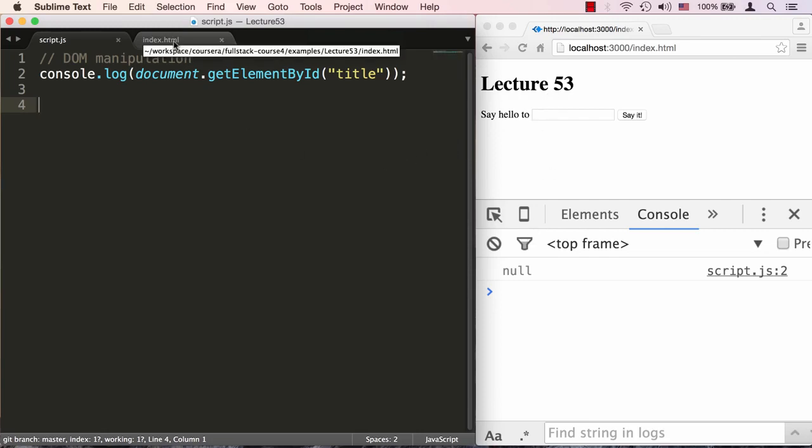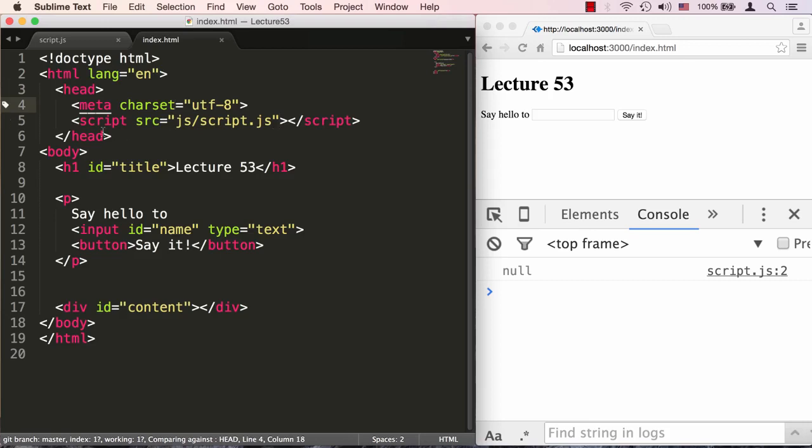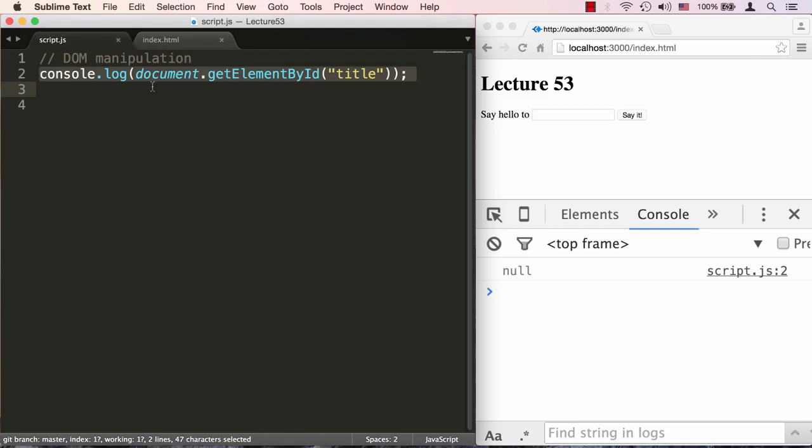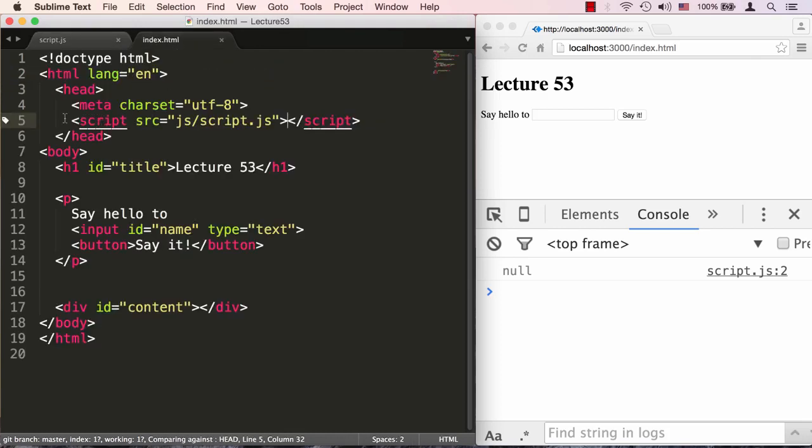Well, the reason we're not getting it is because of when this line is being executed. Let's take a look at our index.html again. This line is executed just like any other JavaScript, exactly where it is mentioned. So it's as if we took this line right here and copy and pasted it right in the middle of the script tag. Well, the problem is that when you're asking the document to retrieve something that has an ID title, at this point of the rendering of the HTML page, the h1 with an ID title doesn't exist yet. So therefore, you get null.